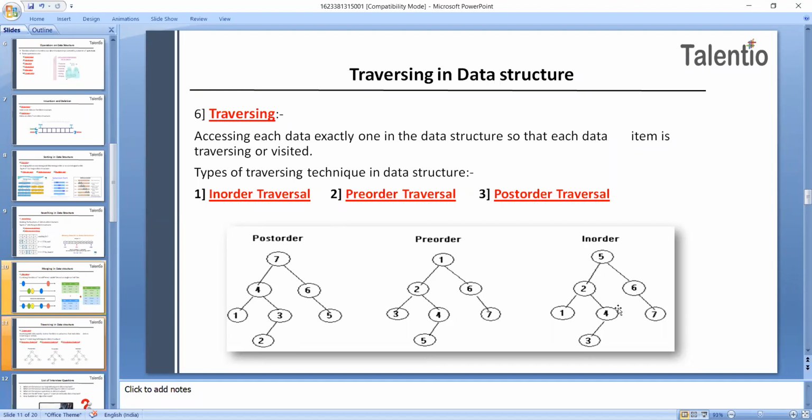So understood? Did you understand the basic definition of traversing, guys? I'm not asking about post-order, pre-order, in-order. I'm just asking whether the basic definition of traversing is understood or not. Okay, good then.